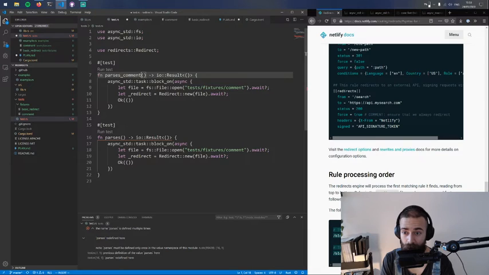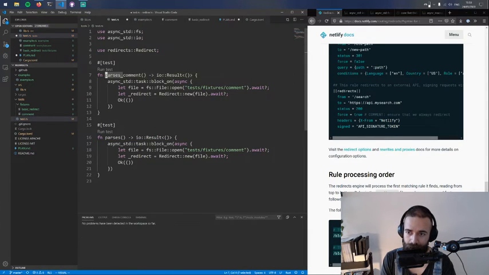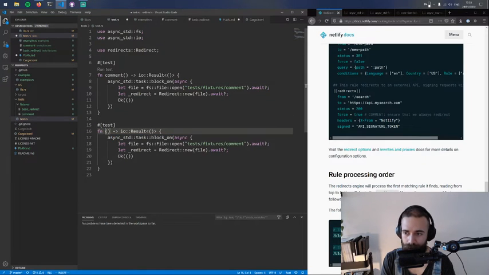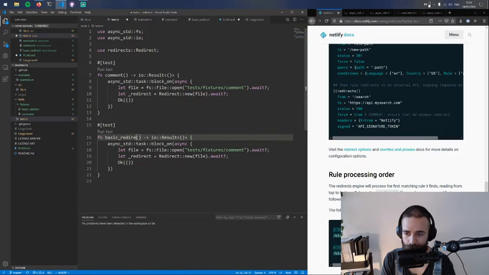Parses comment, or let's just call it comment, the same as the file. And then we say this is a, what do we call a basic redirect? Essentially what we're going to do here is we're going to have a vector of redirects internally.